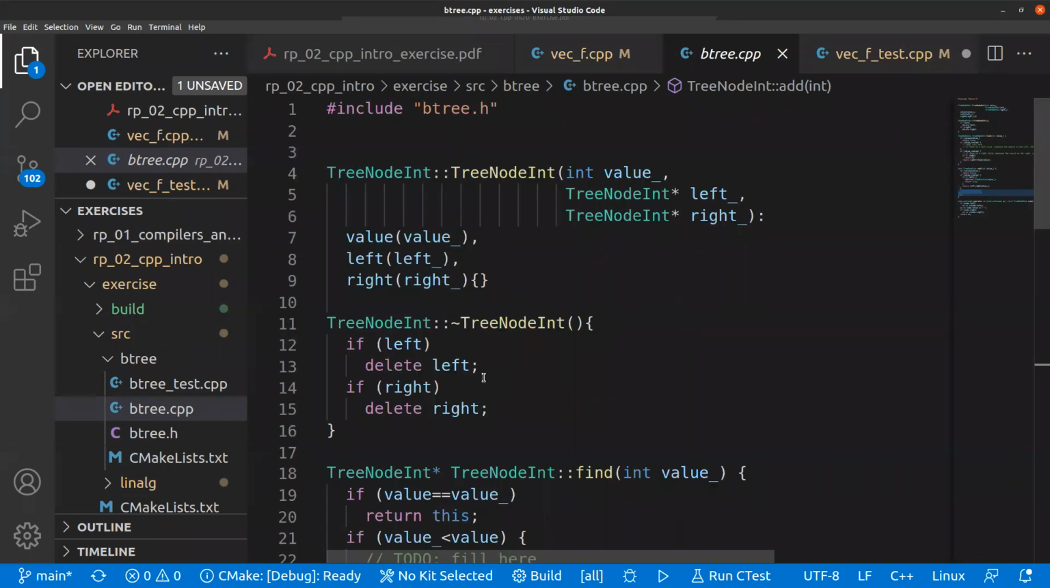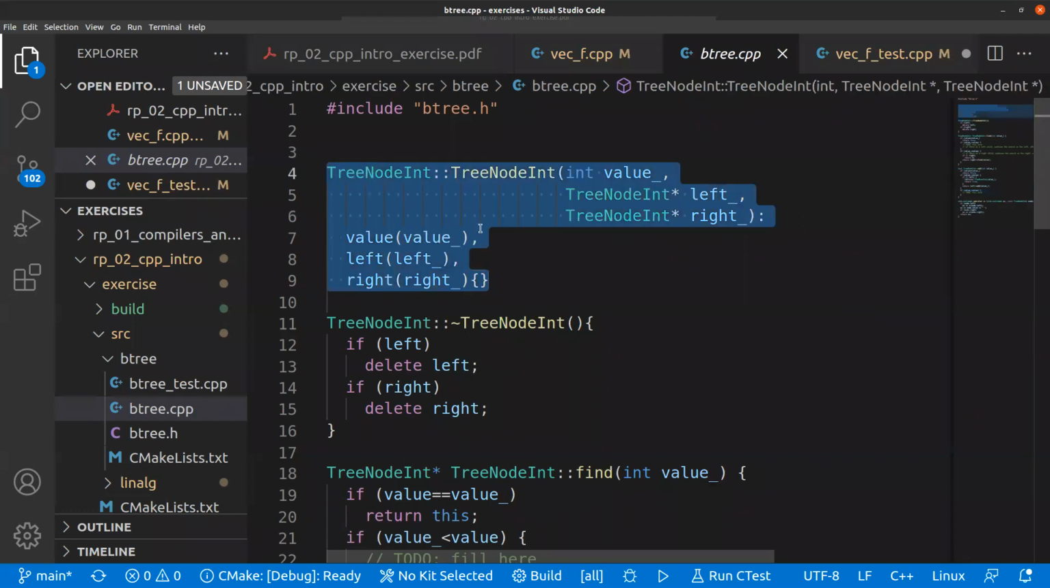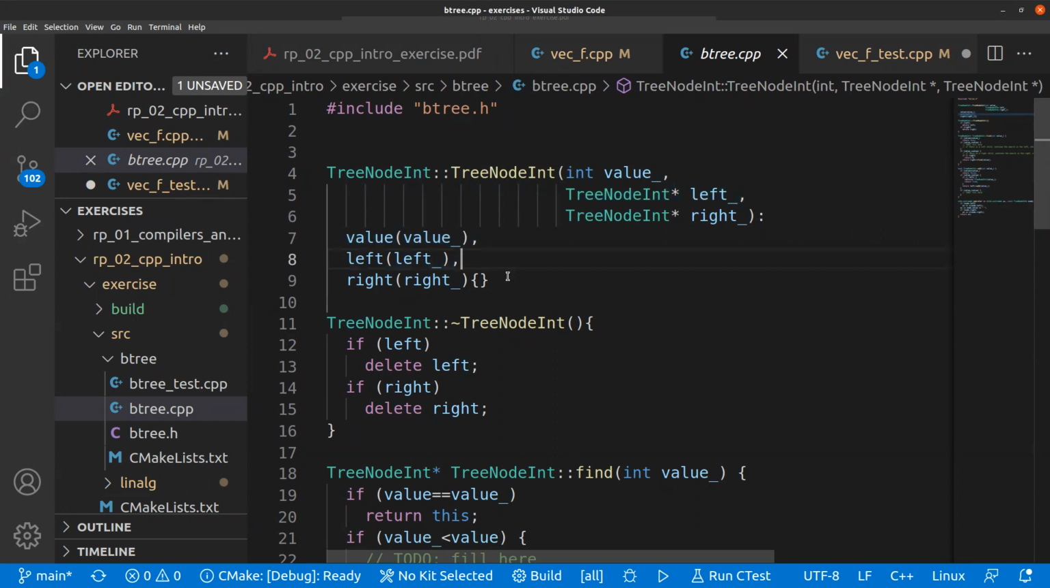For the constructor, I wanted to use an initializer list to show you an alternative way of initializing member variables. Here I have an initializer list, which is this part between the colon and here, that takes this value and assigns it to this object, takes this value and assigns it to this object, and so on. These member fields could also be initialized inside the brackets: left equals left underscore, value equals value underscore, and so on. I just did it in the initializer list to make you touch different elements of the system.